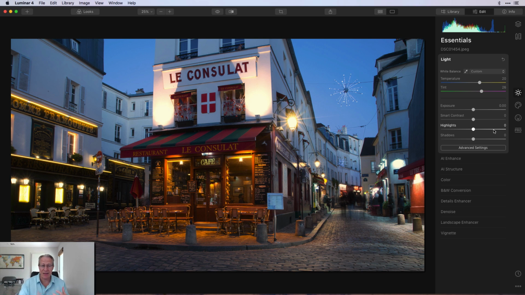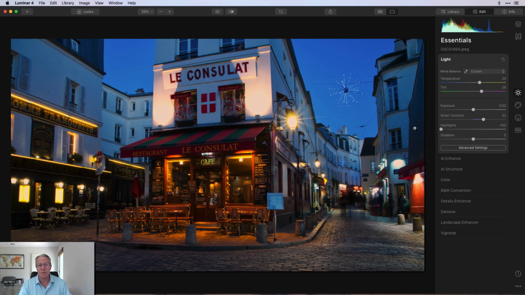That contrast, I think, accentuates the overall look of a moodiness, if you will. So that's kind of the thing I'm doing here. I put in about a 32 for smart contrast. Highlights I took down -100 just because I was trying to get a little bit darker photo. And then shadows, I bumped those up about 37.